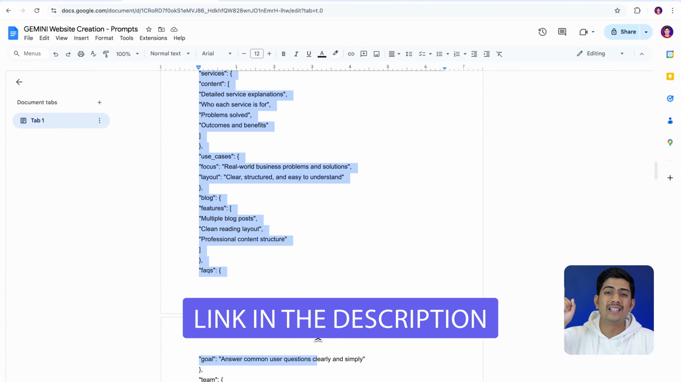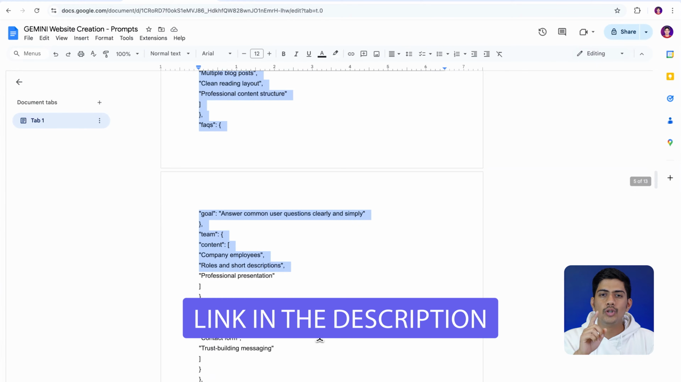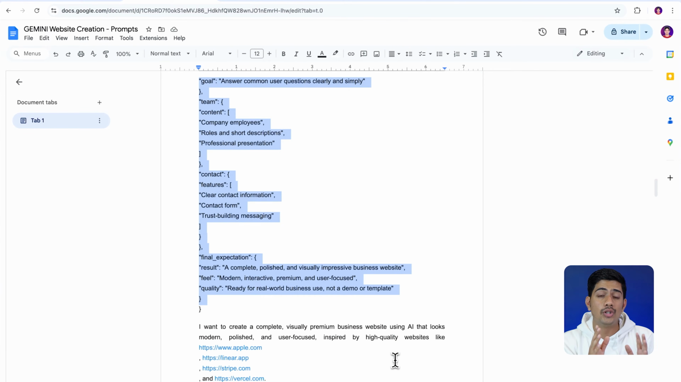I've added the link to this exact prompt in the description below, so you can use it as a starting point, and just for your context, you can prepare prompts by yourself using any other tools you're comfortable with. However, for this video, after testing a few options, GPT 5.2 worked best for me.